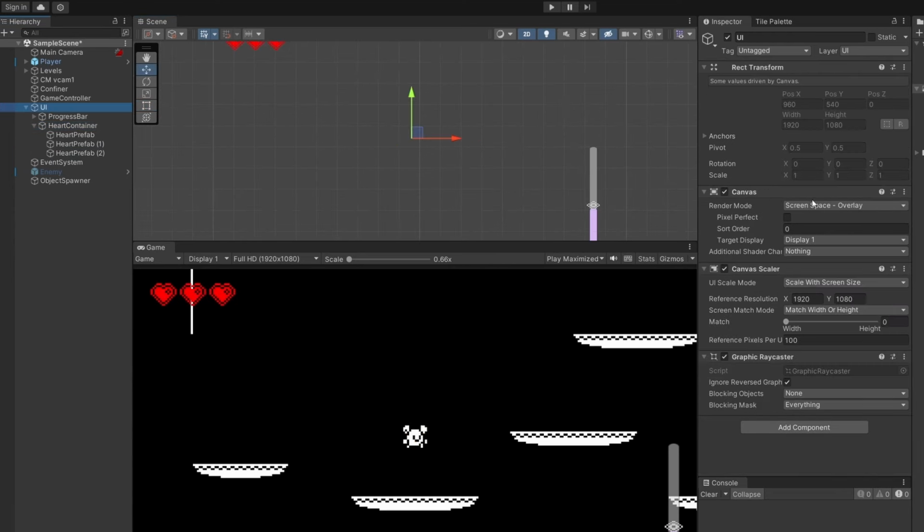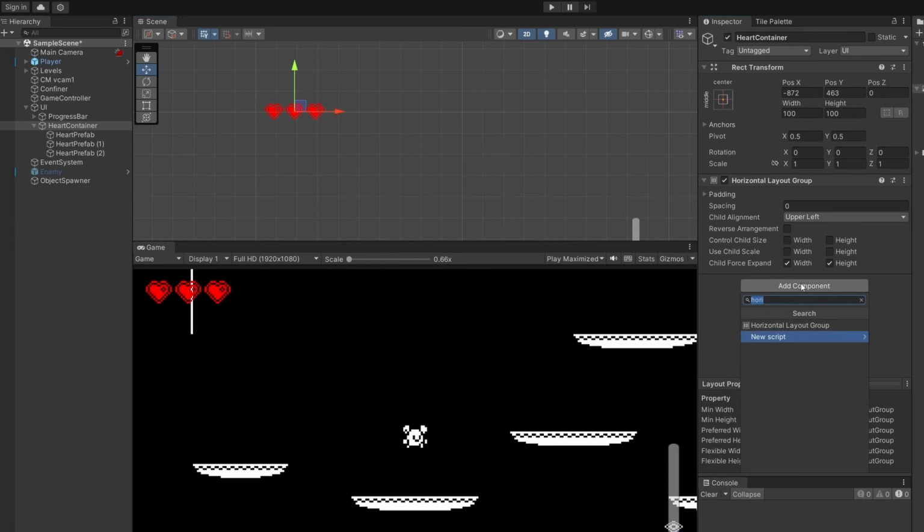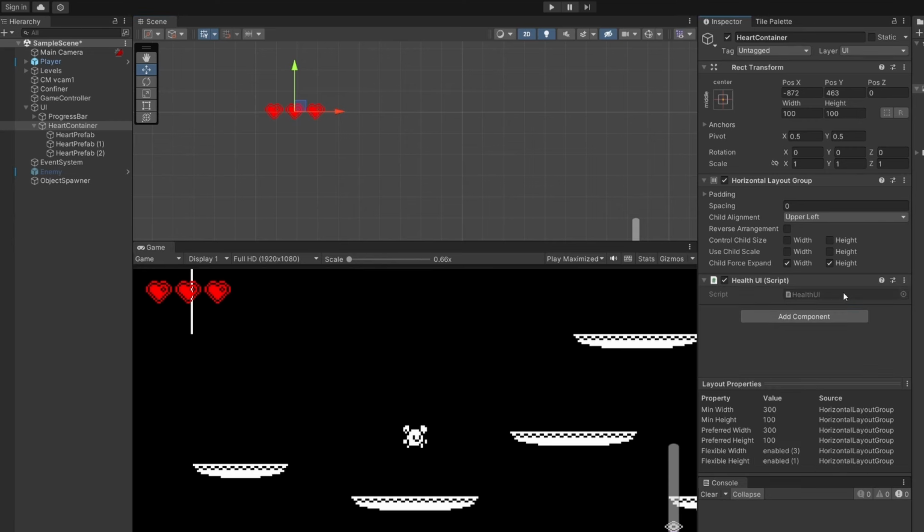Our UI here is a canvas. We've got it set to scale with screen size and set to our target resolution, which I have as 1920 by 1080. You can see this is also in our game view to make sure when we change our heart container in this view, it'll be the same no matter what screen size you have. Cool, so now with our heart container selected, I'm going to add a new script and call this health UI. Now we can double click to open it up.